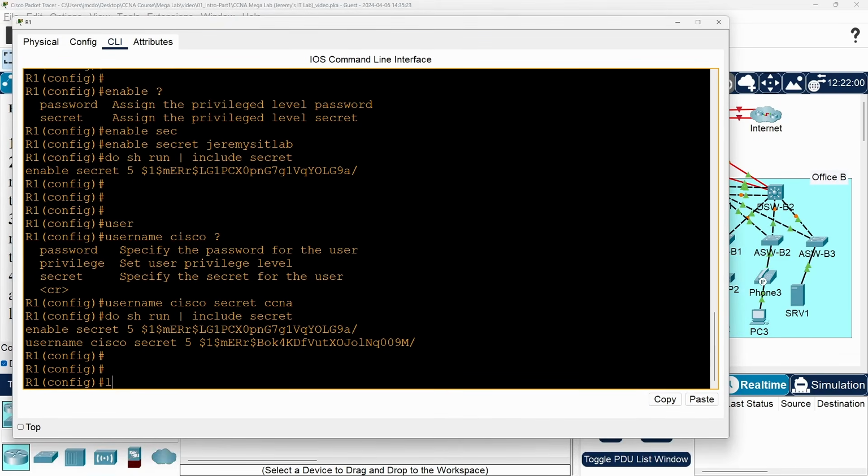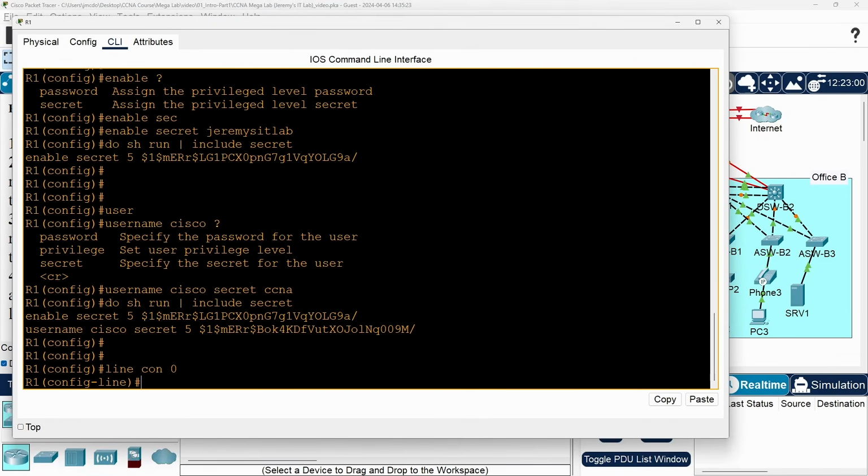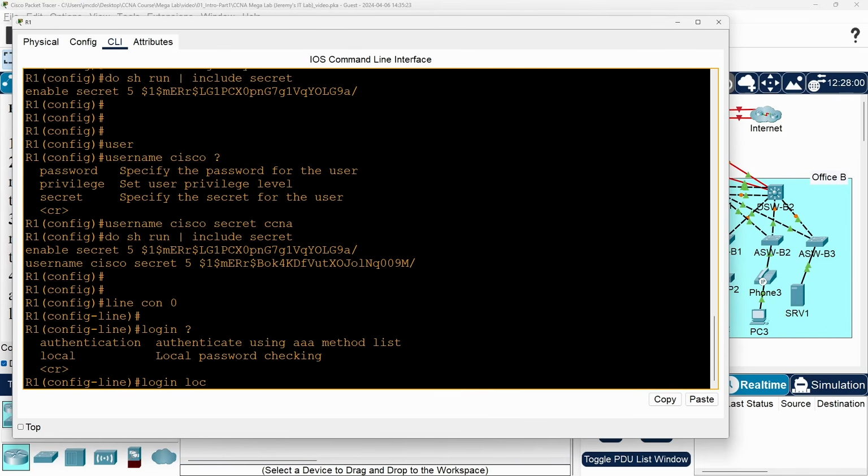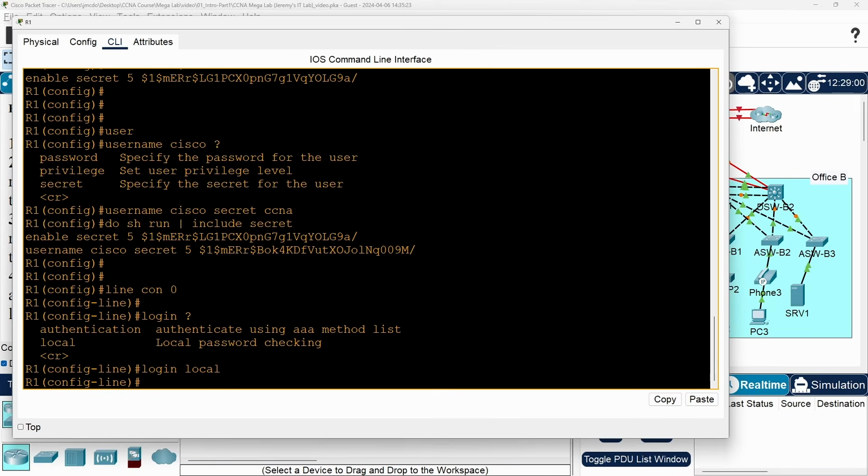First, use line console 0 to configure the console line. There's only one. The first instruction was to require login with a local user account. The command to enable that is login local. Now, when someone connects to the device console port, they will have to log in using a user account on the device, such as the Cisco account we just created.